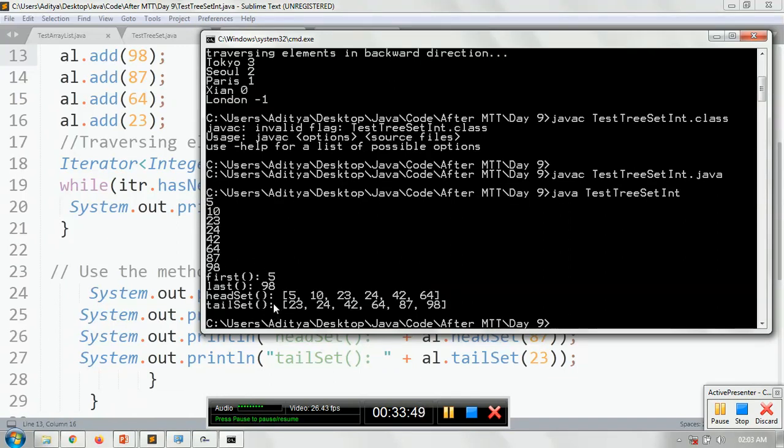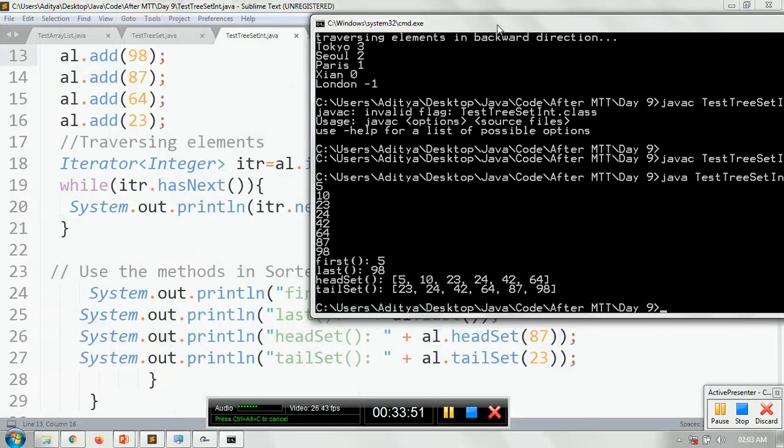Now whenever you call headset 87, you will see I'm passing headset as 87. So all the numbers in the list that are less than 87 will be printed as the part of headset. So 5, 10, 23, 24, 42, 64. 87 will not be the part, it should be strictly less than that. Now whenever you call tailset, starting from 23 to the last, whatever object you specify will be part of the output. Whereas in the headset, whatever object you pass should not be part of the output. So within the tailset, you are passing 23, so starting from 23 itself, all the numbers in the list will be printed.